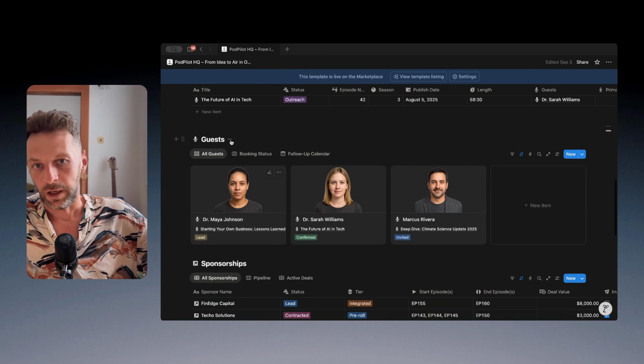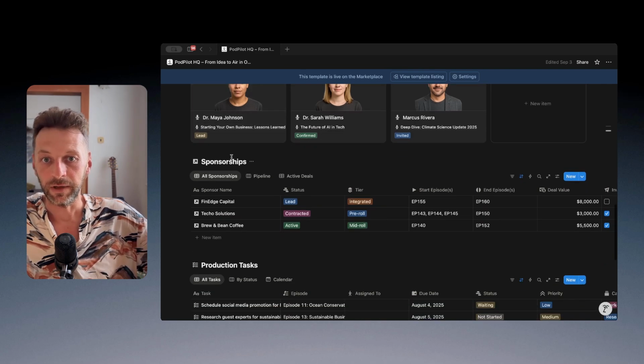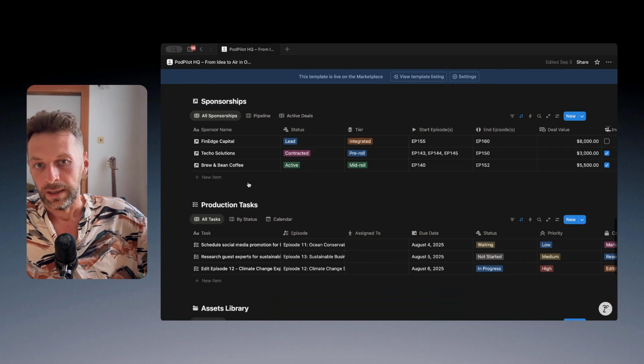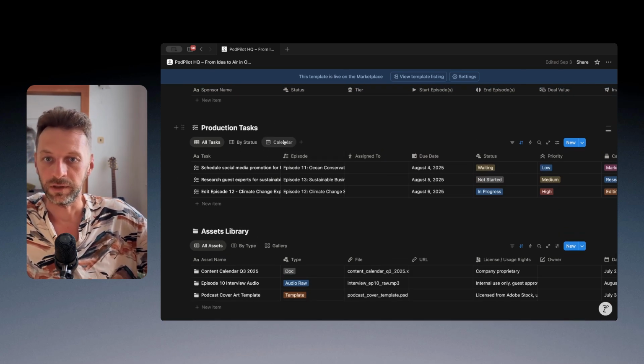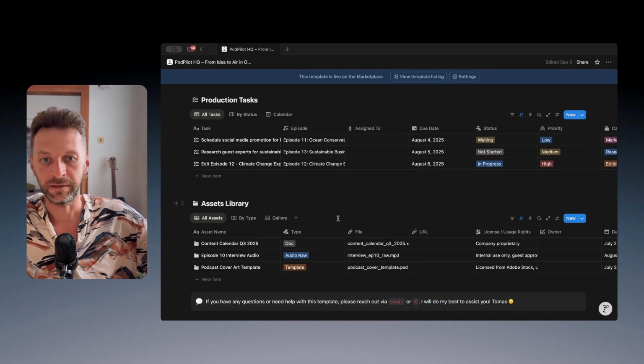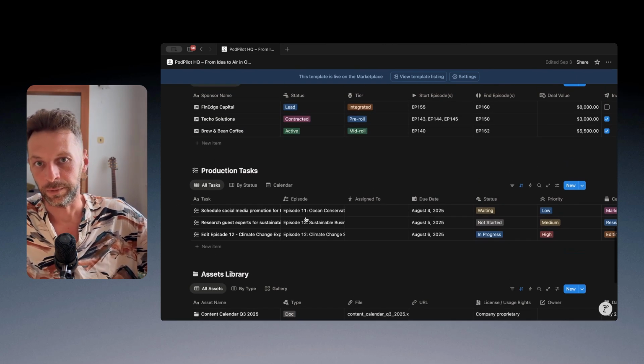So what we have here are guests. So this is a database to be able to track details and booking details of the guests for the podcast. Then we have sponsorships. Again, in a similar manner, this is a way to track sponsorships for one or multiple episodes. Then we have production tasks and asset library. So tasks are obviously something that needs to get done for a particular episode, and asset library is a place to store any audio, video, textual assets that you might need for your podcast.